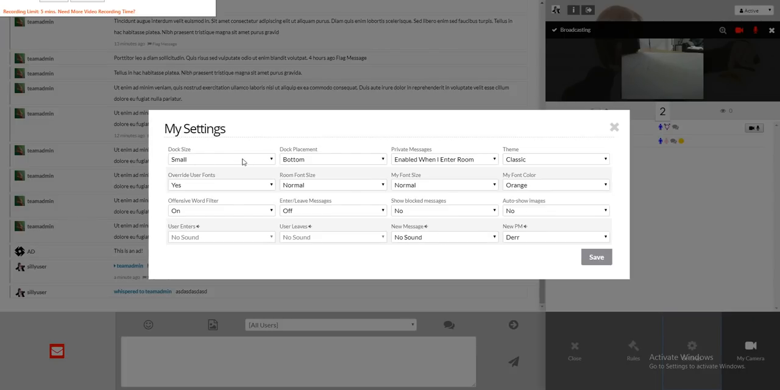Basic dock settings here: the size of it, where you want it placed, whether or not private messenger is enabled or disabled when you enter the room, your theme, and your fonts. So basically when you send a message, it's going to show in this size font and this color, and if people don't want to see that, they can use this setting here to override it and completely ignore your font settings. You can adjust the entire room font size here, whether or not you want to see bad words, and whether or not you want a message every time someone enters or leaves.